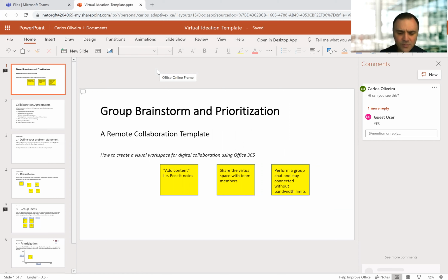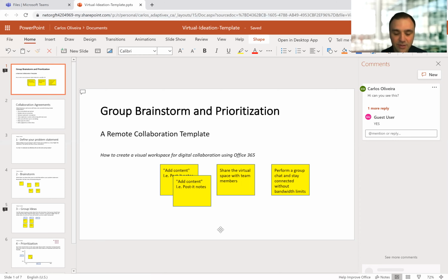So you'll notice that this template has some Post-it notes already available to you. Now you can simply copy and paste these Post-it notes, and you can move them around the screen, for example, change the content very easily.